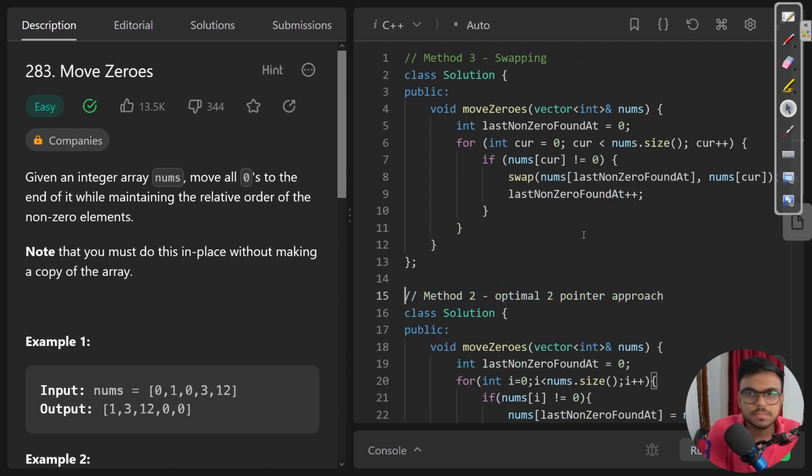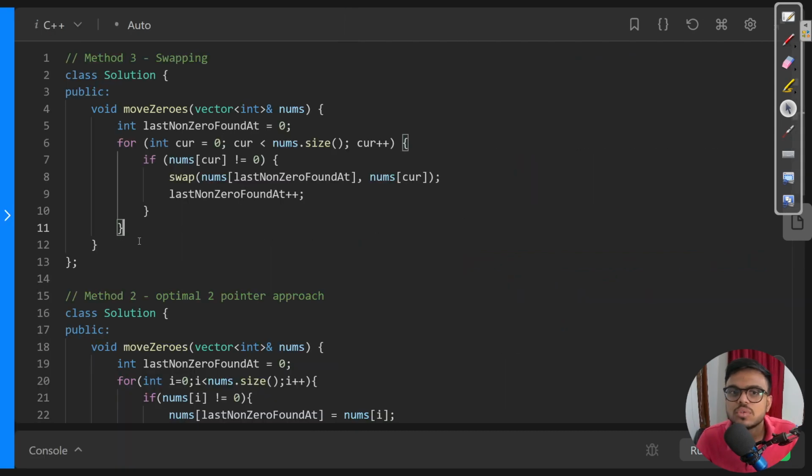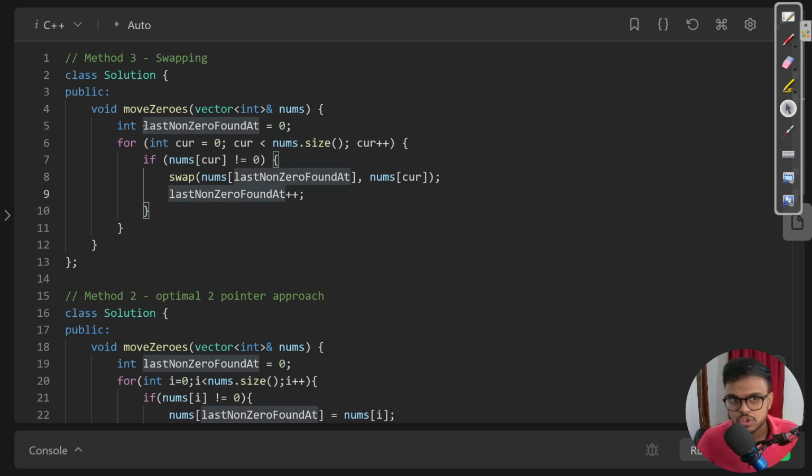Okay, so the next approach that we can do is with the help of swapping, and it is very similar to the thing that we did earlier. So we are just taking the last non-zero found at index variable or the counter, and we are iterating through the complete vector, and if we are finding a non-zero element, then we are just swapping in place of the current element. Okay, so what that would do is it would just move all the zeros towards the end, and we do not need to do the operation at the last. Okay, so that is the third approach.